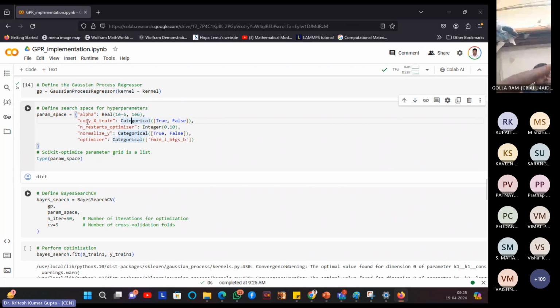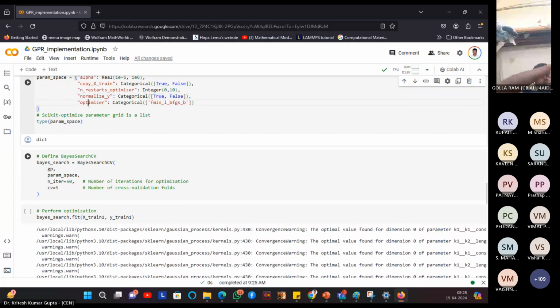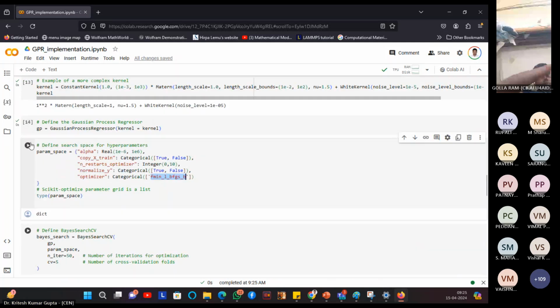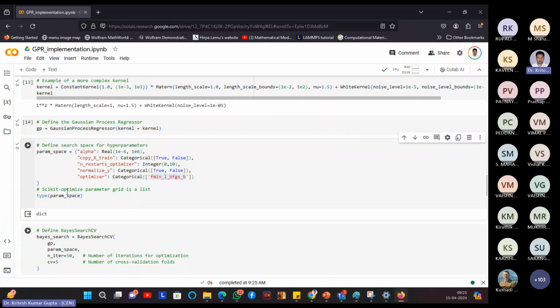Categorical, whether to copy X train or not. Number of restarts optimizer, that is an integer, which has to be from 0 to 10. Whether to normalize the response or not, that is also categorical, true or false. Optimizer, I'm using just one optimizer. The type of the parameter space over here is a dictionary.